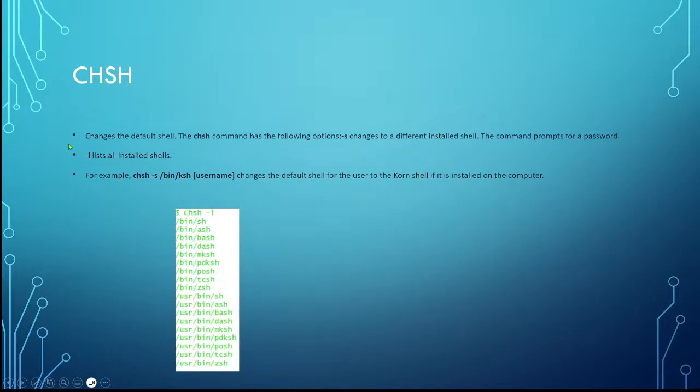Now we have the chsh command, which will list all the installed shells. For example, here we have chsh -l, which lists all installed shells. And then if we want to change the shell, we do chsh -s, and then we choose the shell type that we'd like to use. Like we have /bin/sh, /bin/ash, /bin/bash, /bin/dash, a whole list there that we could switch the default shell to.